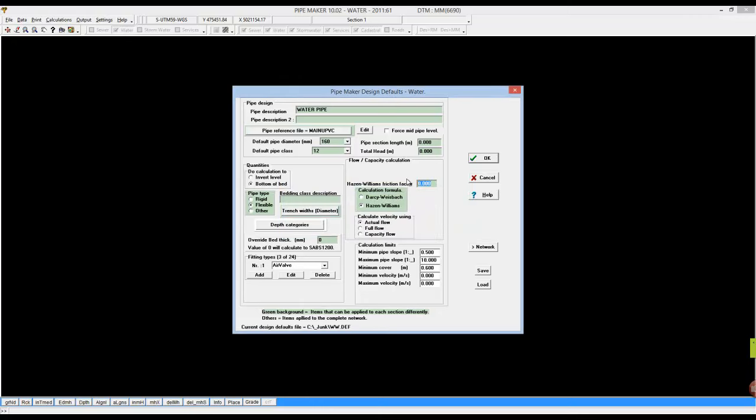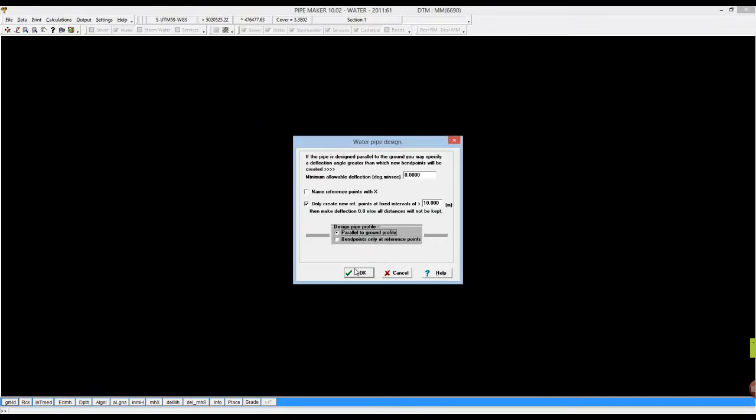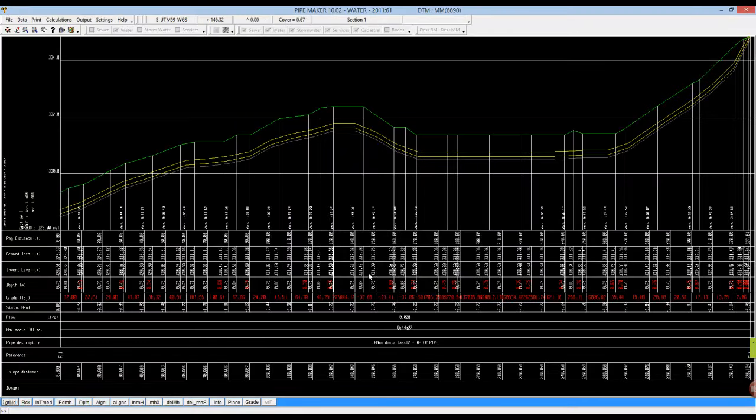I always forgot about the friction. Let's just change that and place it in. Right, so now you can see I'm going uphill. Immediately you're going to say, well, I need to put in air valves.